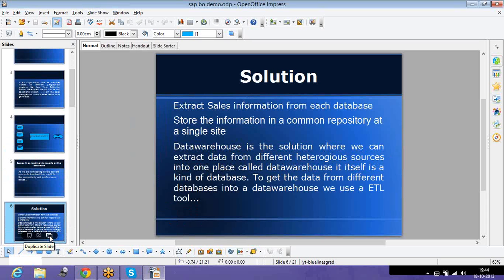According to my report requirement, whatever data I require, as I'm looking into the sales report, I want the sales information. So whatever sales information is stored in all these databases, I extract only the sales information from them, put it into one common repository, and store it at one site. This site is what is called a data warehouse.